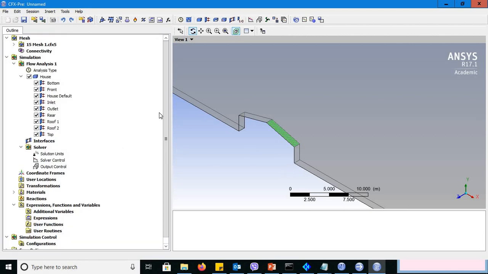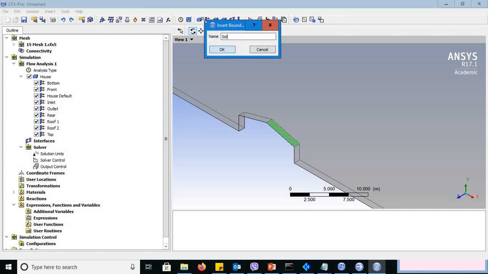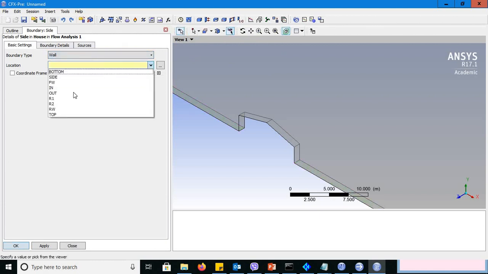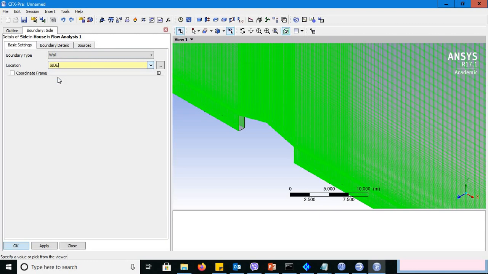And I'm only left with the side walls of the domain. So again, lastly I would put it as side. Okay, it will be a wall. The surface that I'm looking for is side.